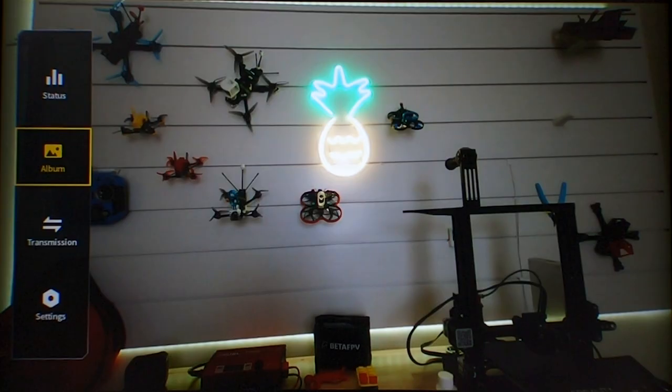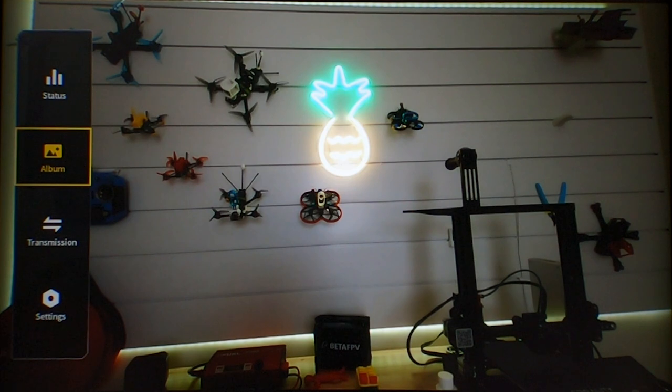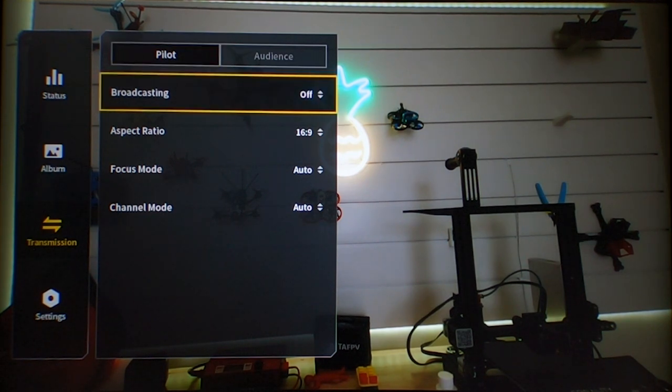The albums display the captured video or still shots that are stored within the SD card on the goggles, and you can preview them. It's a good idea to have an SD card in the goggles. The next thing is transmission. Under transmission, we have pilot and we have audience. The pilot can decide whether to broadcast the video signal. Unlike analog goggles, you can decide whether you want it to display or not.